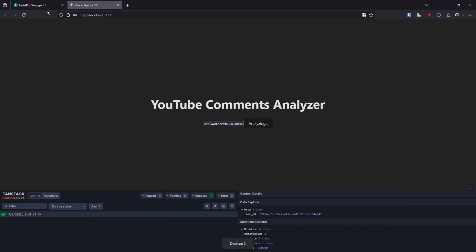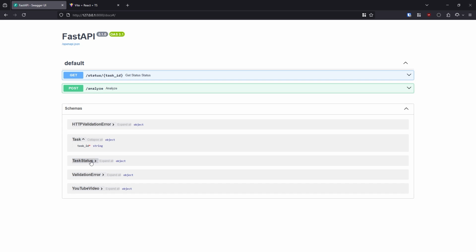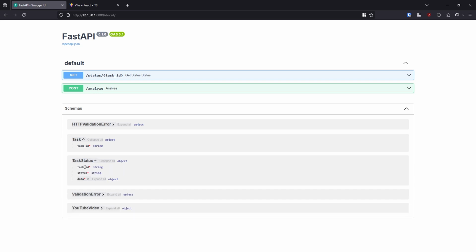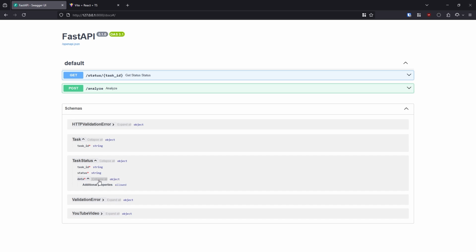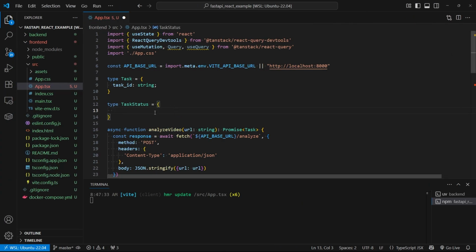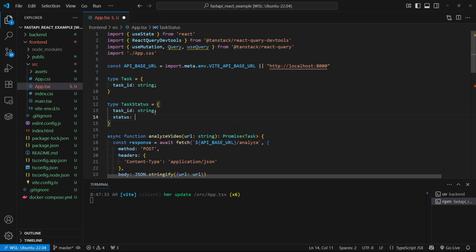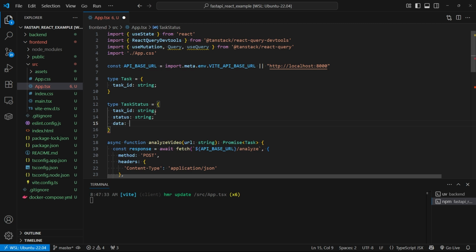If we go over to the FastAPI app again and look at our schemas, we have TaskStatus. We basically have a task ID and status, which are both strings, and then we have data, which can be anything. So here in TaskStatus, my task ID will be a string, my status will also be a string, and then data is going to be an object, right? The key will be a string, and for the value, I could just put anything, but instead I'll use a list of comments.